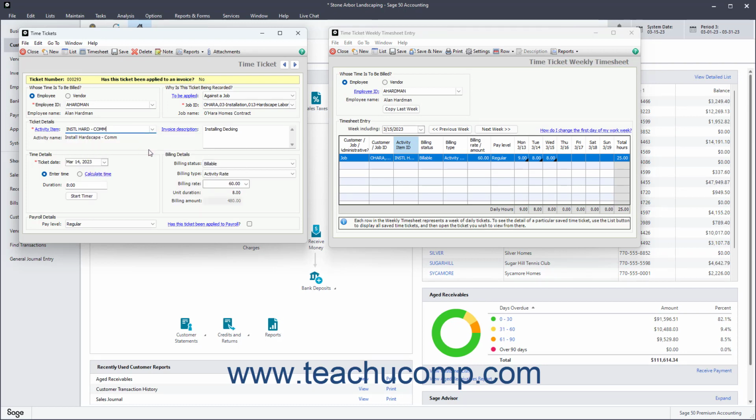If using the Time Tickets window, enter the duration of the selected activity item into the Time Details section. If using the Weekly Timesheet window, enter the same activity durations into the boxes for each day shown. If the time activity recorded in the ticket is for an employee, you can also select a pay level from their employee record if the employee can be paid by time tickets.